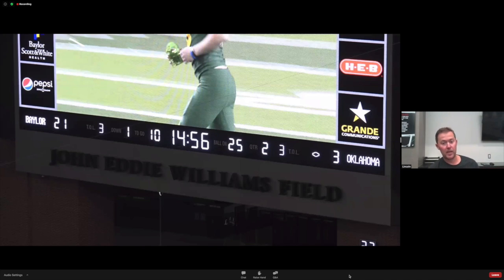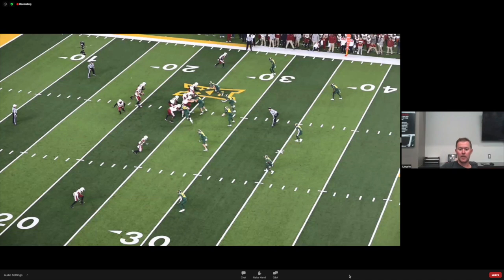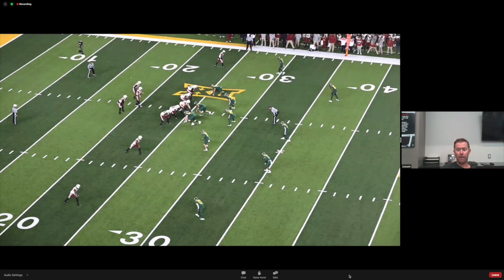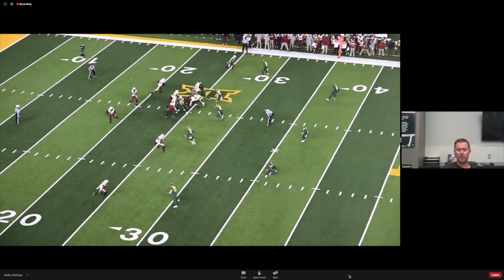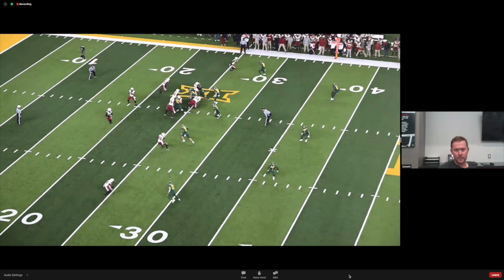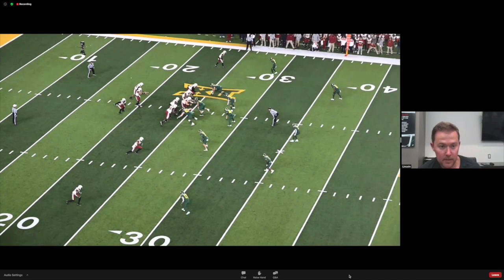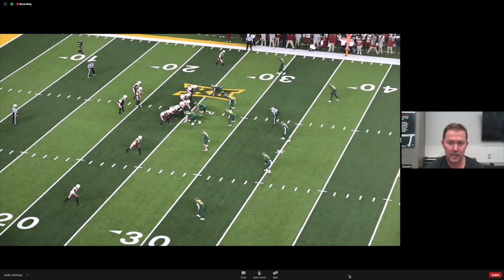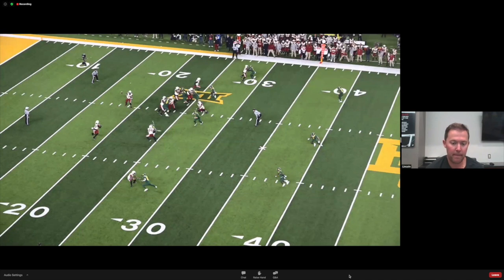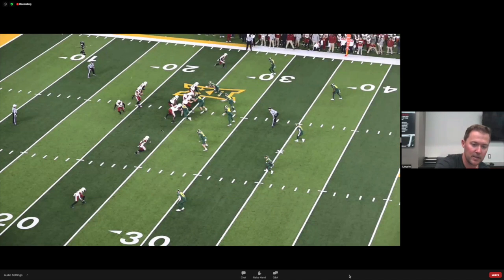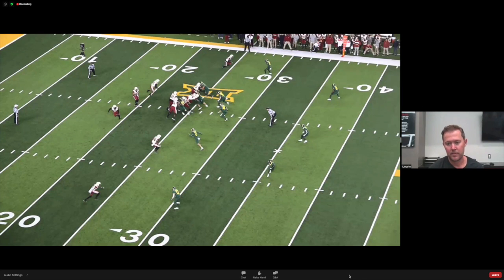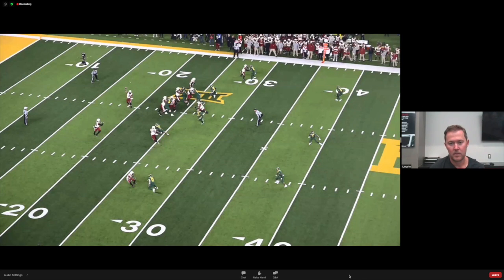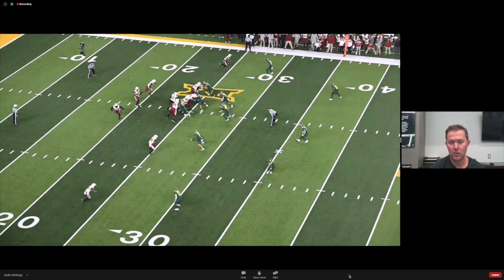Another example, same game. All right, different coverage here. So we're getting into a type of Tampa 2 here. Again, quarterback sees it, likes the matchup. We do a nice job handling the perimeter players. Knows it's good right now.